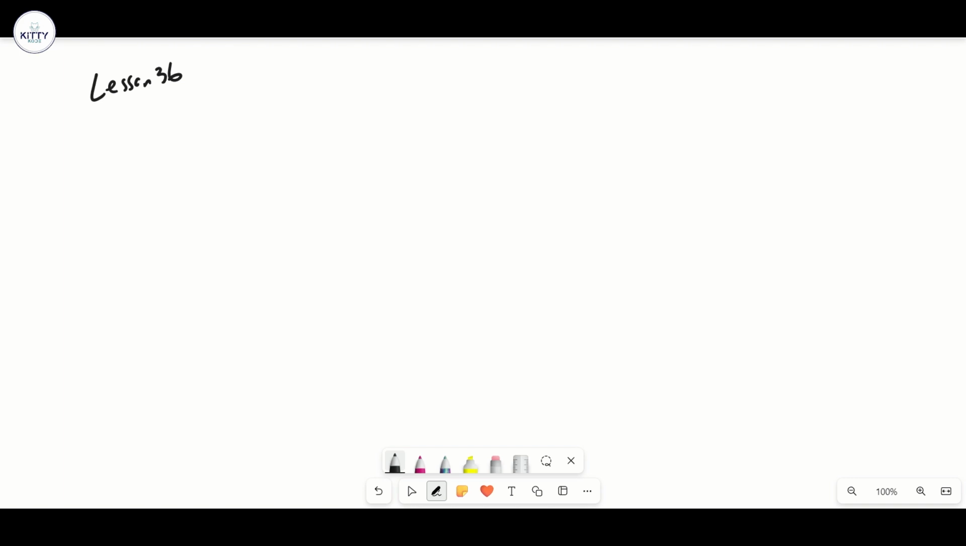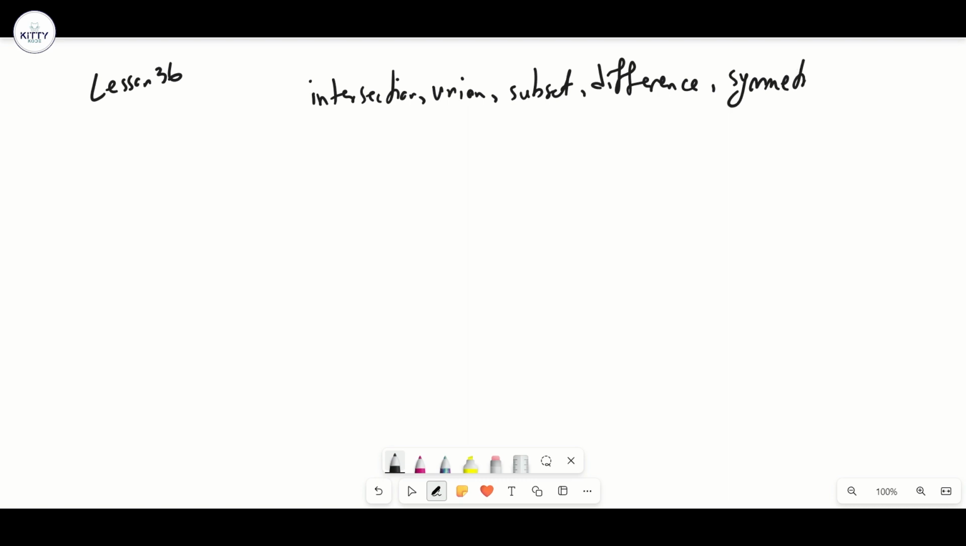Now let's have a look at some operations on sets in Python. We have intersection, union, subset, difference, and the last one is symmetric difference.